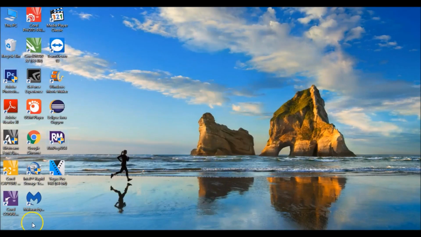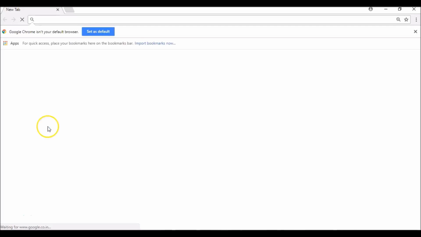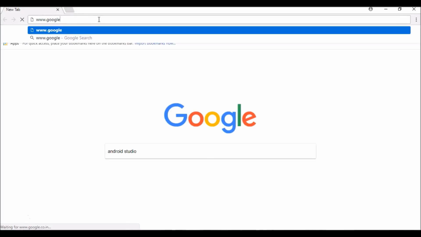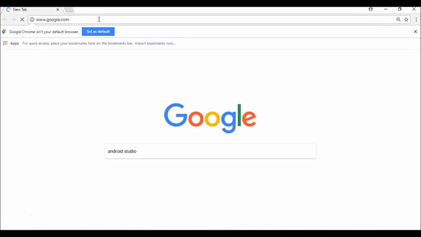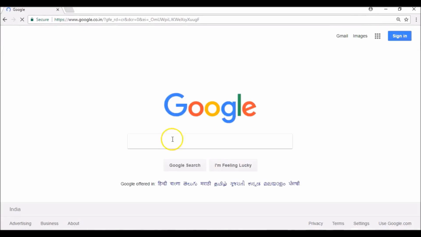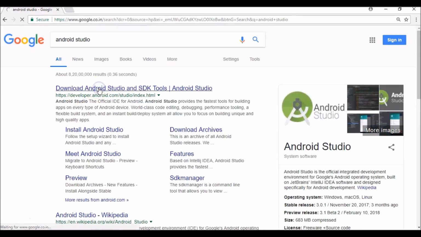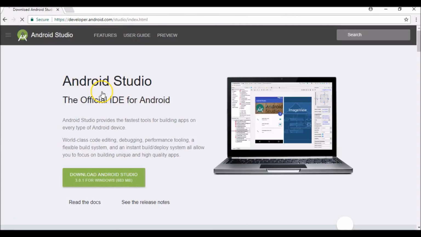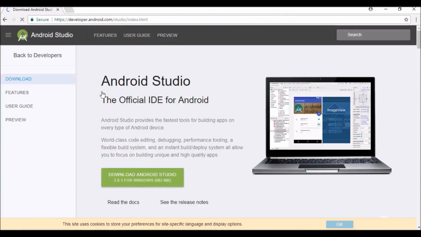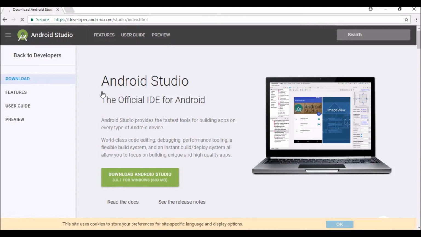Once you have JDK installed, open your favorite browser and in the Google search engine, search for Android Studio. Here you will see the first link from developer.android.com. Click on that. Now click this download button.